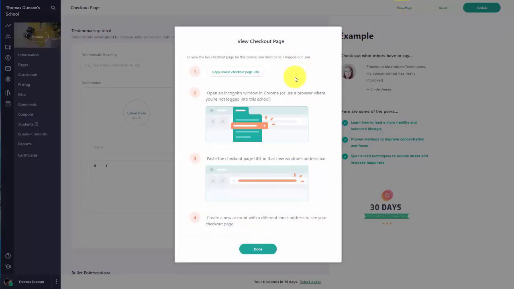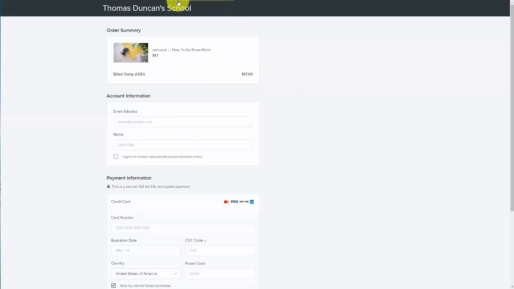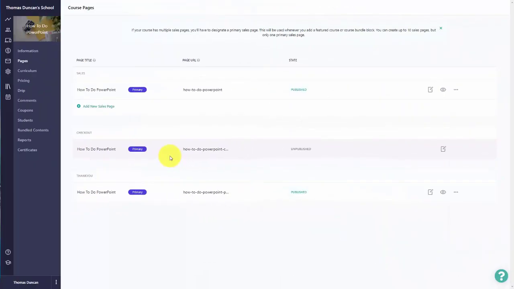Now, what we can do is we can view the live checkout page by copying this course URL. When your customer or student comes to the checkout page, this is what they're actually going to see. So if you're comfortable with the checkout page, what you're now going to do is go back to your sales page. We're going to click Edit Page.